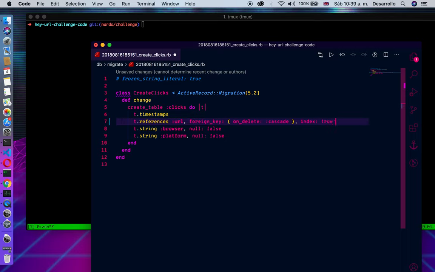This way, when you delete the parent model, all the clicks are going to be deleted in cascade to avoid any missing foreign key, especially so we make sure that the constraints are working properly for each kind of operation.